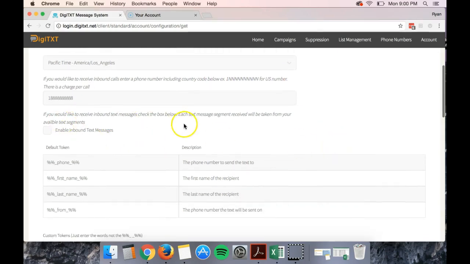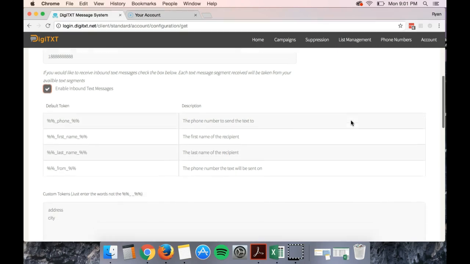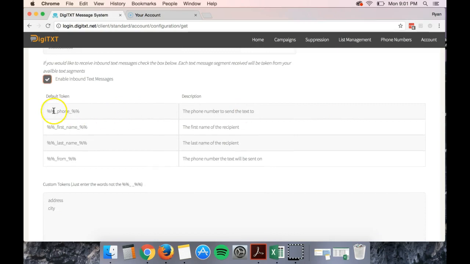If you'd like to receive inbound text messages, you want to click here. This will actually add a tab after we save. You'll see a tab called Messenger, where you'll be able to have inbound messages come back to you and text back and forth with the people that you're texting.